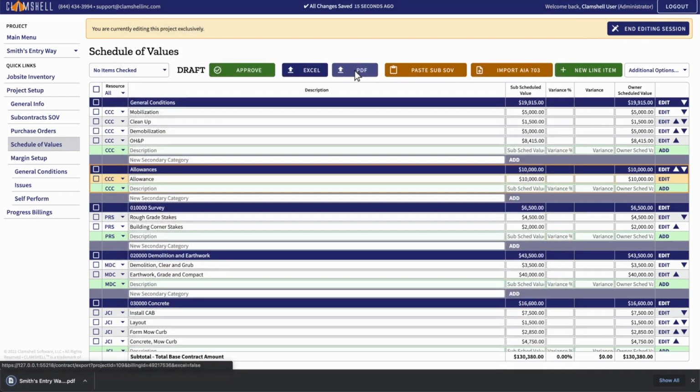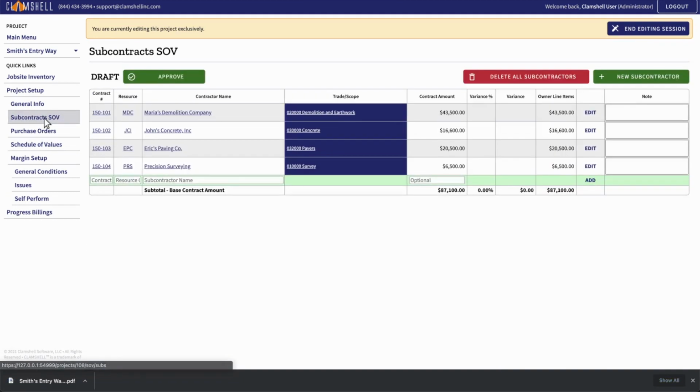If we want to see all the subcontractors, rather than all the line items, we can navigate to Subcontractors SOV. We can see our subcontractors and their trade and/or scope. Let's add a new subcontractor to our project.